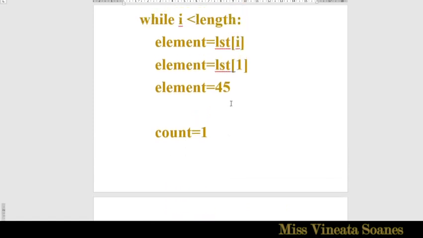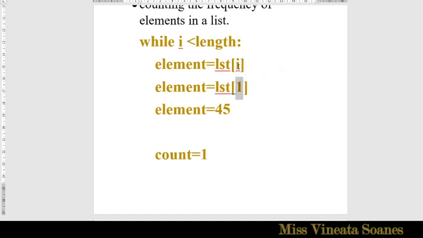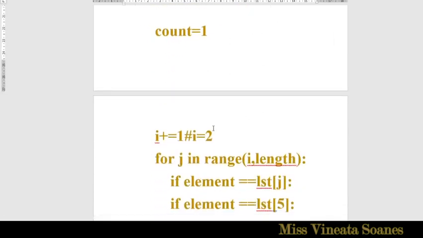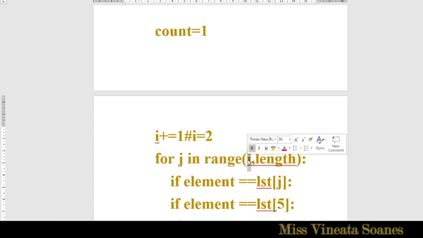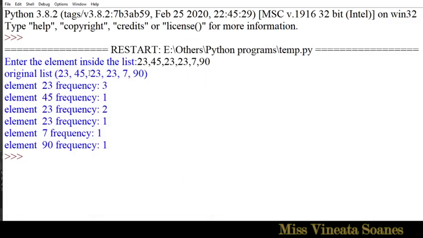You see? Because here it's 1, right? So i will become 2 here, and then when I say for j in range i, it means j is starting from 2 till the length, which also means that now j will point from here, not from here anymore. Okay, start from 2. Do you see? From 2, then it will go to 3, 4, 5. Okay, which means this 45, which is in element, will be checked with this, this, this, and this.